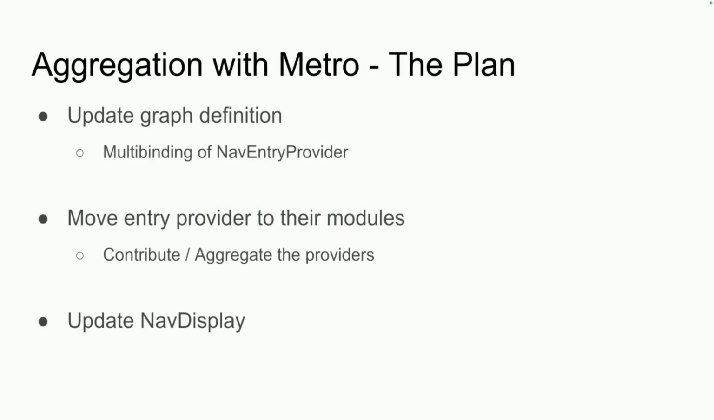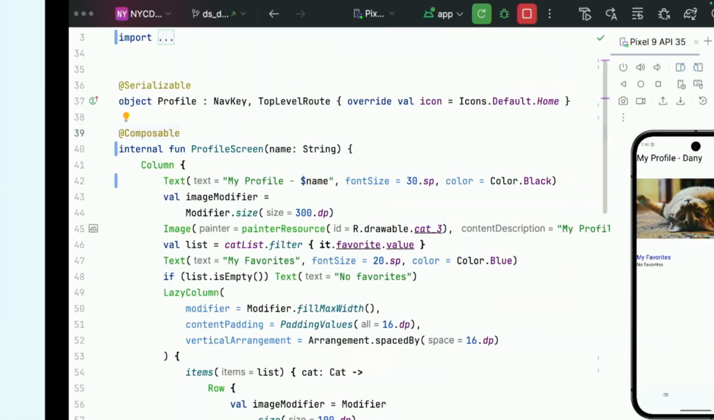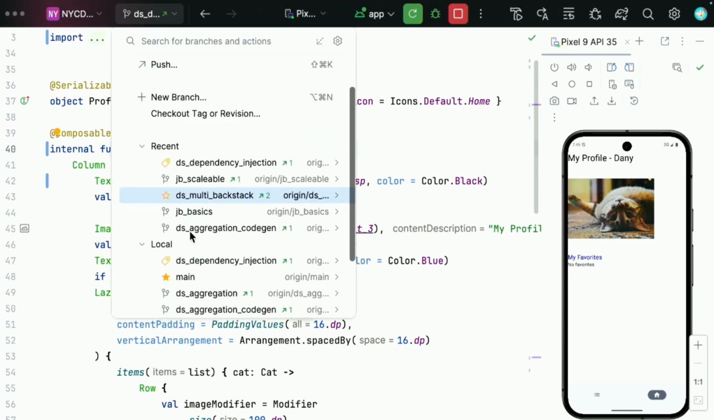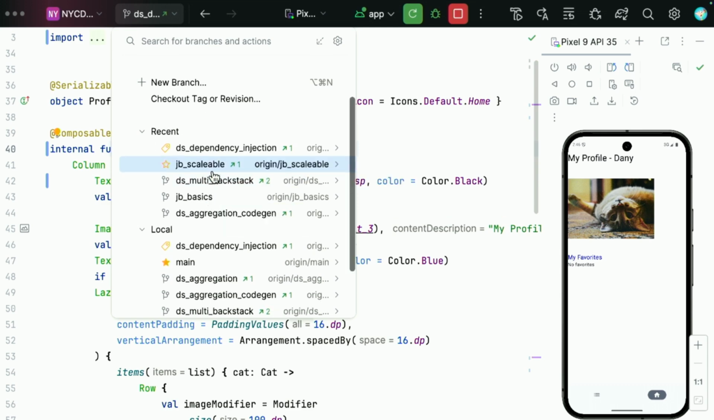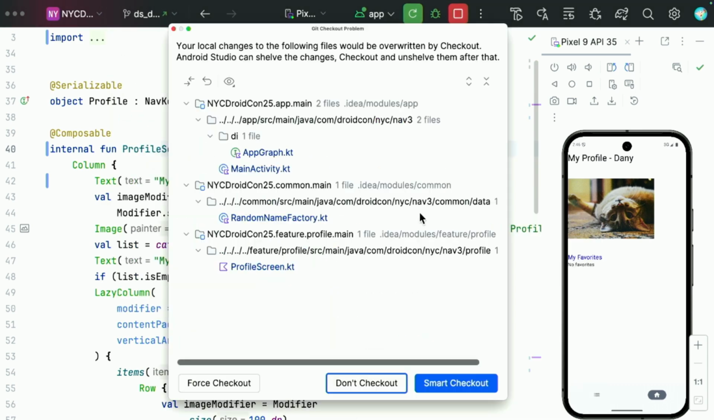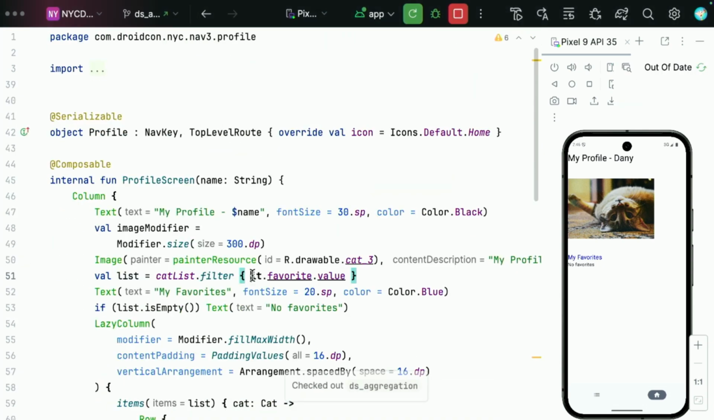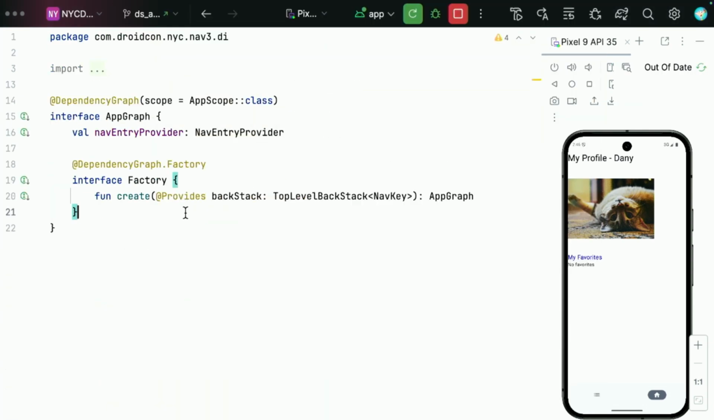All right, so if we wanted to do this aggregation with Metro, we got to make a plan. We're going to change our app graph. It's going to become a multi-binding, and then we're going to start contributing to it. And contributing is the way of like installing more than one thing. So now I'm going to switch to another branch. I can't blame Jeremy this time, so I'm just switching for my own sake. Gotta roll back.